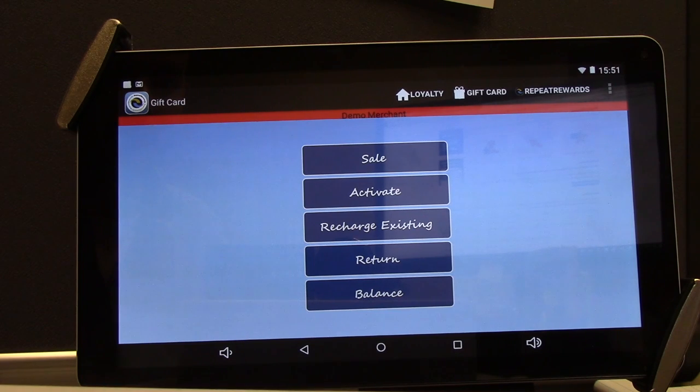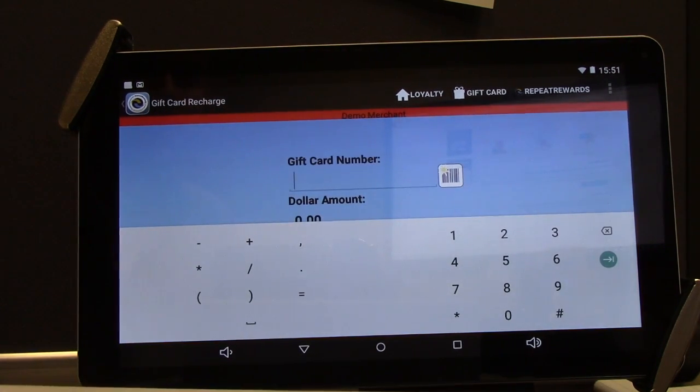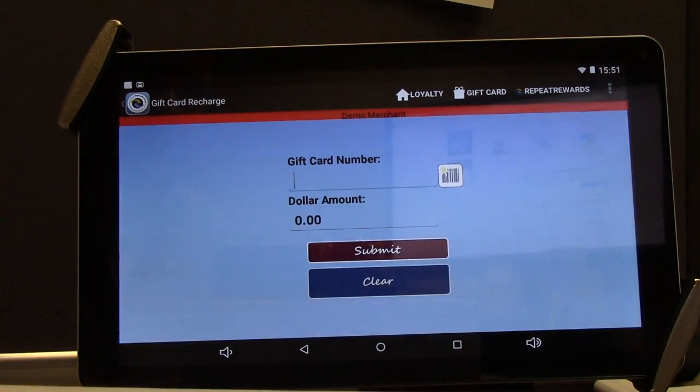The next feature we want to talk about is how to recharge an existing card. So if somebody has used up an entire gift card and they'd like to put funds back onto it, to be used again, you would simply put in the gift card number and the amount and click Submit, and now that card will have the additional balance added to it.